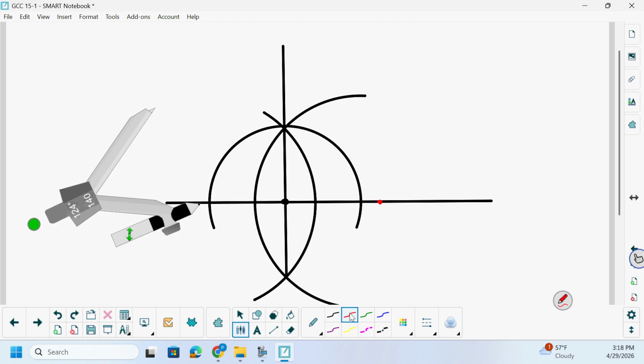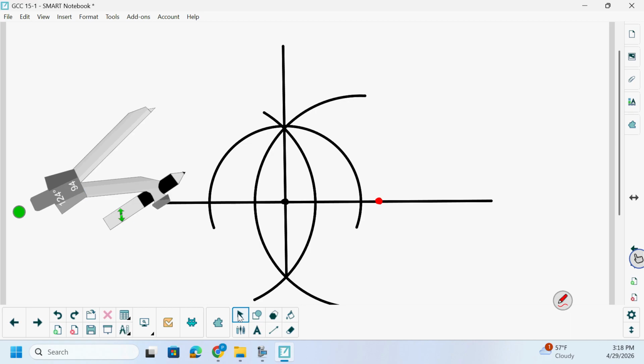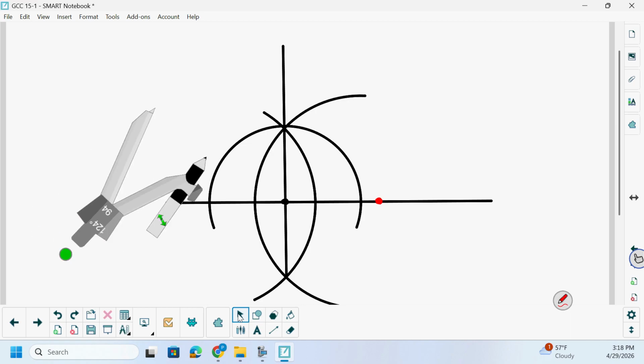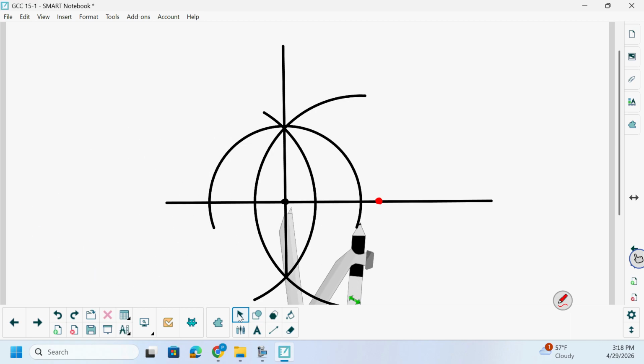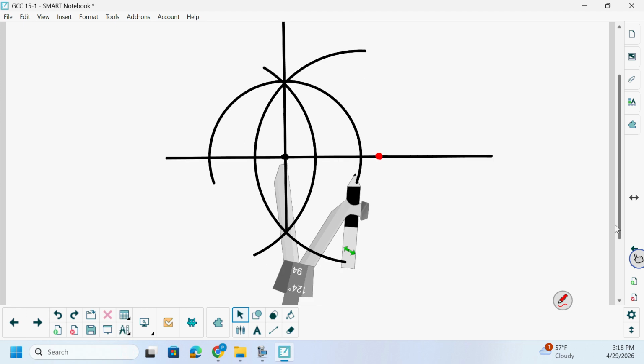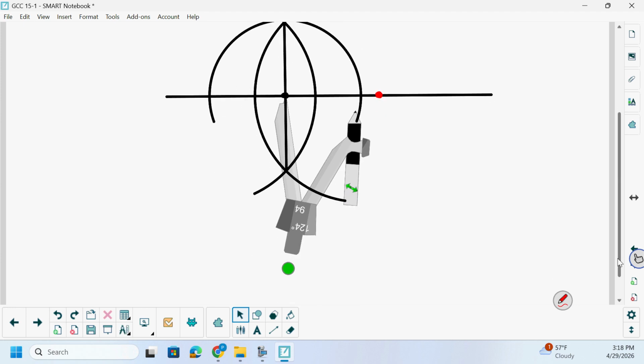So I'm going to put mine right here, we'll say. And what we're going to do is we're going to let the length from my black dot to the red dot be the length of my side in my square. So we're going to bring our compass over, and we're just going to measure how long that side in the square is.